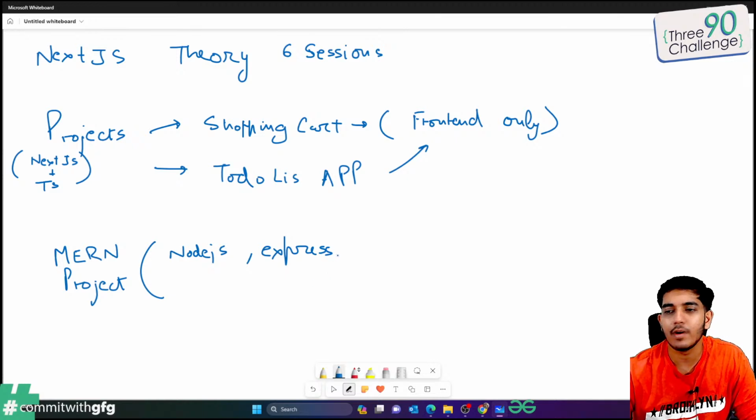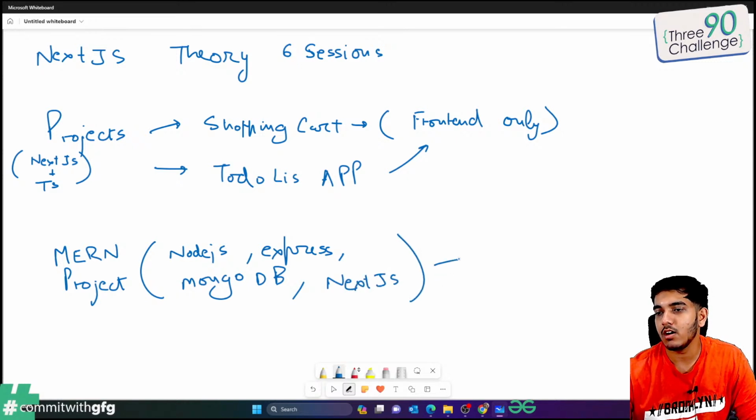So it's not a very big issue, but still learn Node.js and Express, because a lot of important topics are there which you must know. Okay, Node.js, Express, MongoDB, and what else we're gonna use? We're gonna use Next.js. So we're gonna build a big project. This project is going to be a file sharing app.